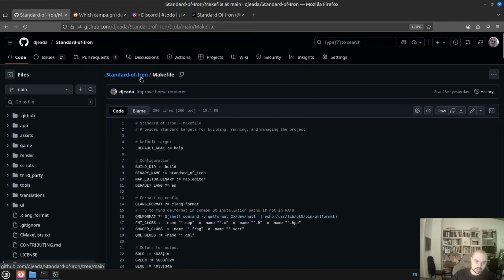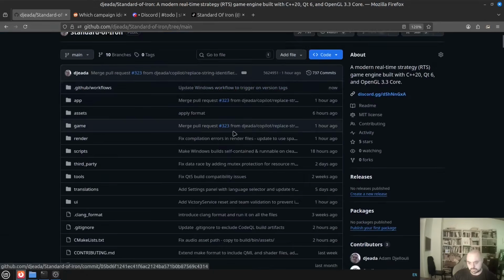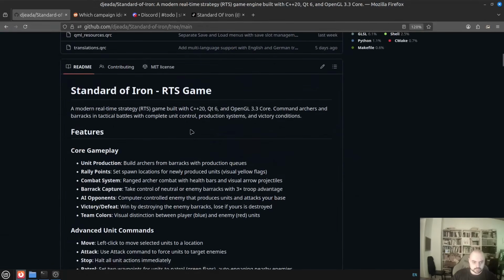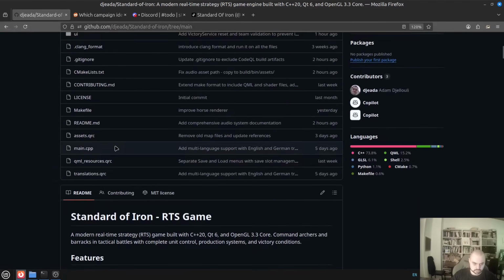Also, it's stuff that is not really necessary, but very useful and comes in handy in development. So there are no things that are used in the game itself. And here is the README. We'll not read it today.